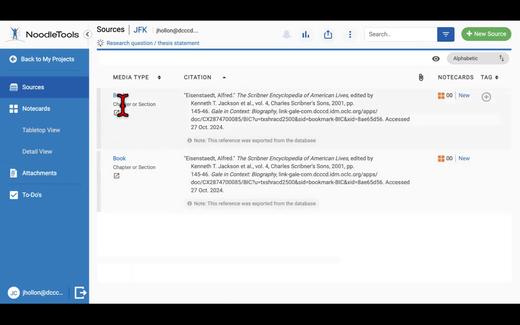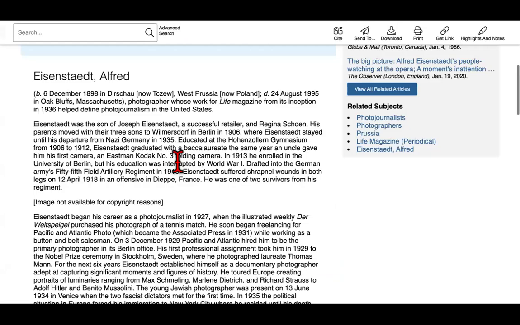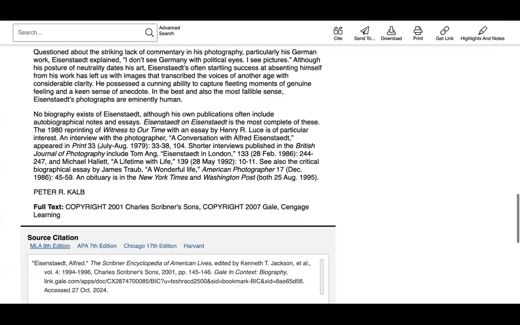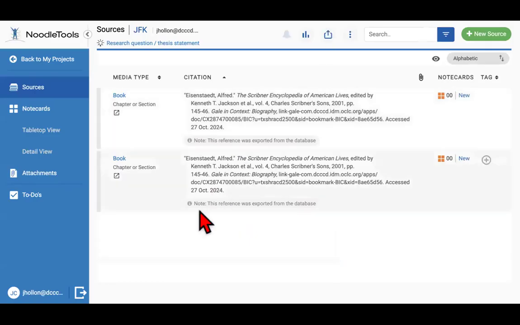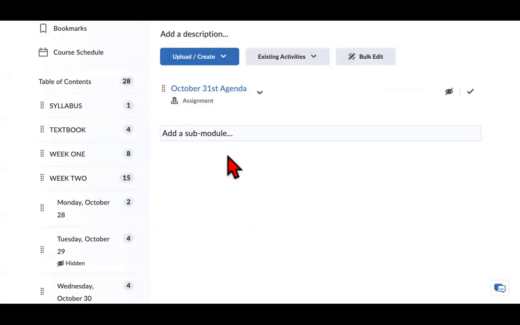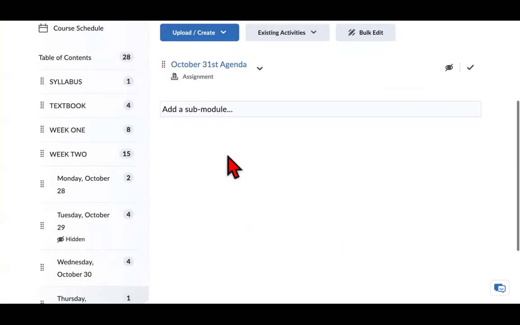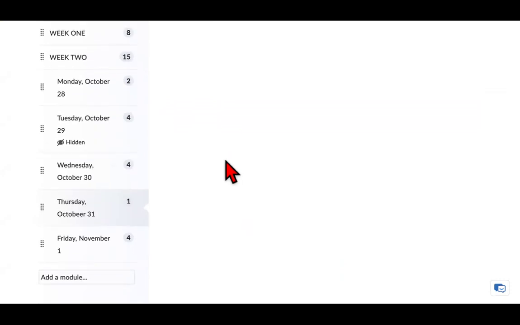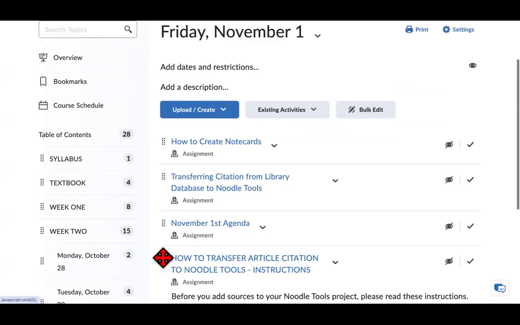And then if you want to read it, you go to this arrow like this, and there it is. Okay. And that's all there is to it. You go from the library database and you send it directly to Noodle Tools. Okay. So let's go over. So I'm going to go ahead and leave there.